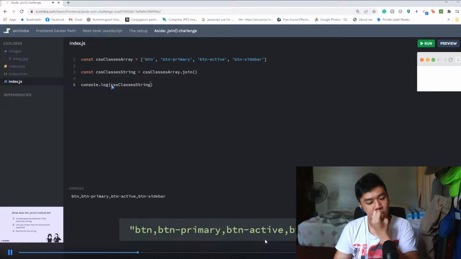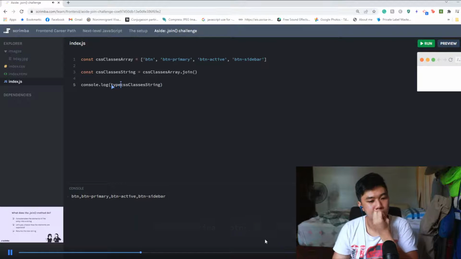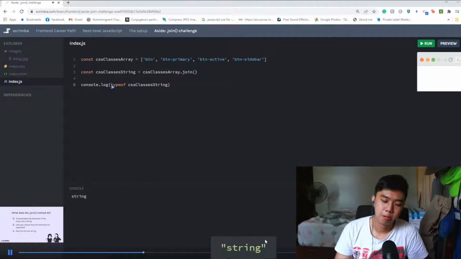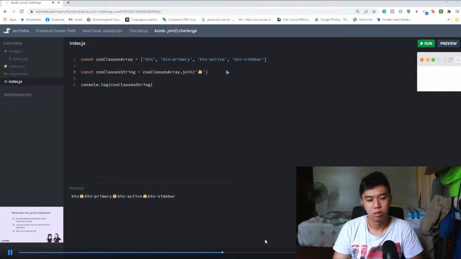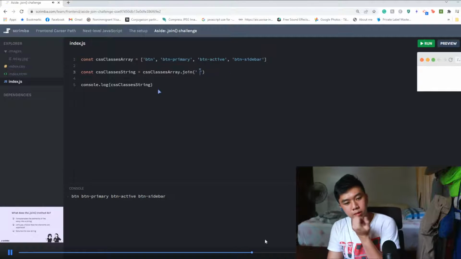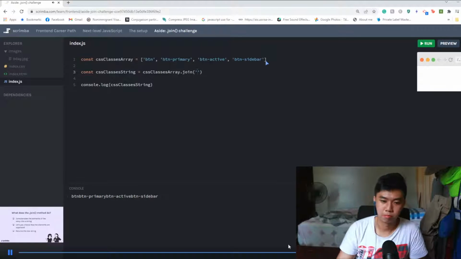It's a string, and we can prove that just by using typeof in here, and that confirms it. We have commas. What we can do is pass in a separator to the join method, and now that would work.